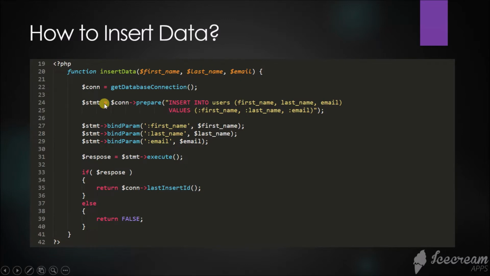So we pass our prepared template to a variable called statement. Then, since it is also an object, we use the arrow. Then the bind param function. Then the first parameter will be the placeholder. Okay? Then the second will be the actual value. Okay? Same thing with the last name and email. Okay? So once this execute statement here is called, then the actual values will be passed to the placeholders and the query is executed. Okay?